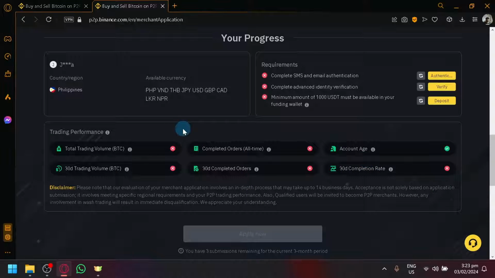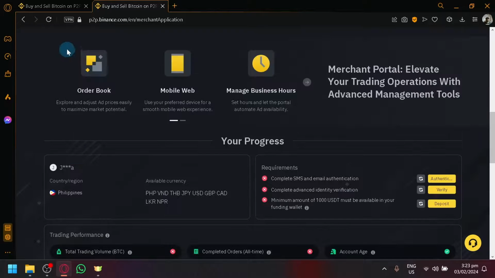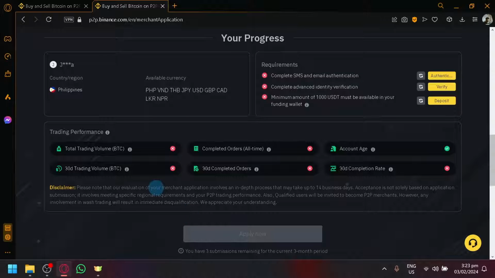So even if you get a lot of trades, you will still need to fulfill a lot of this. You have to be careful with your transactions and not get involved with bad transactions, because that will affect your application. If your completion rate or completion percentage is low, there's a chance that you might not even be considered for a P2P merchant account.